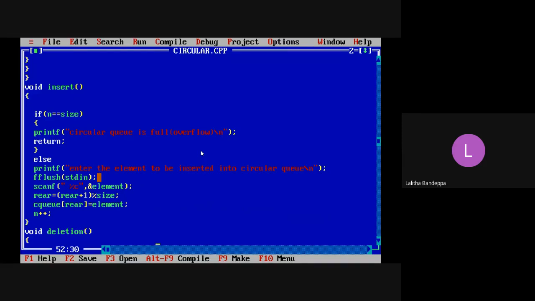Fflush clears the output buffer. Since we are giving characters, it will not be read properly, so you always have to include fflush(stdin). It is used to clear the buffer. Since our insertion is a character, we are giving scanf with %c and the ampersand of element.